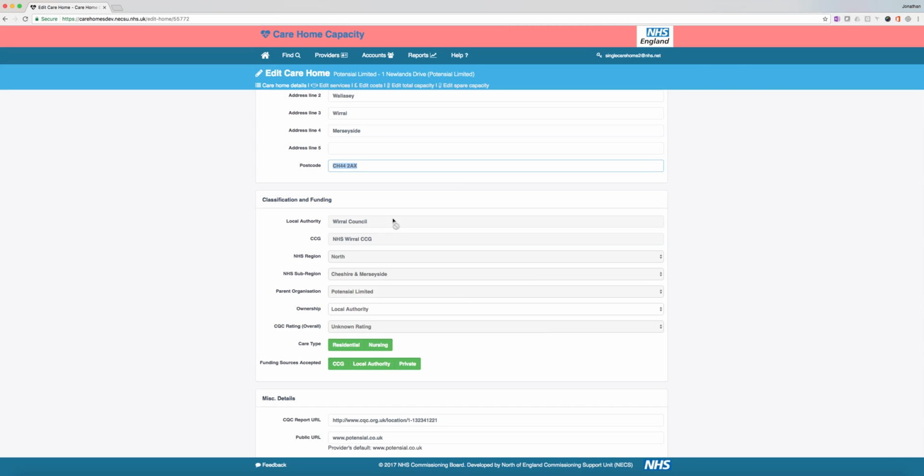And the reason for that is that we don't want the care homes being able to modify some background metadata. So for example, in this case, this care home has been aligned to Wirral Council Local Authority. It's aligned to NHS Wirral CCG, to the North NHS region, it's to the Cheshire and Merseyside NHS sub-region. It's part of the Potential Limited parent organisation.